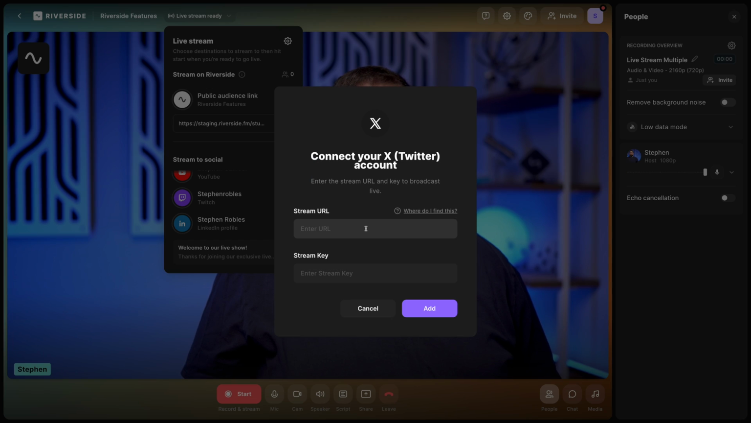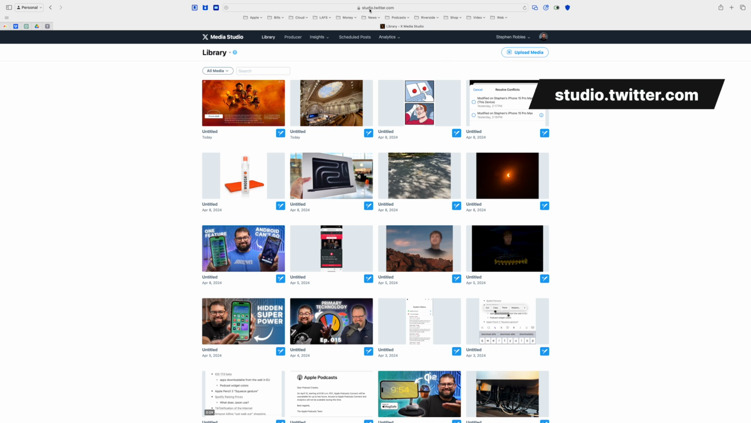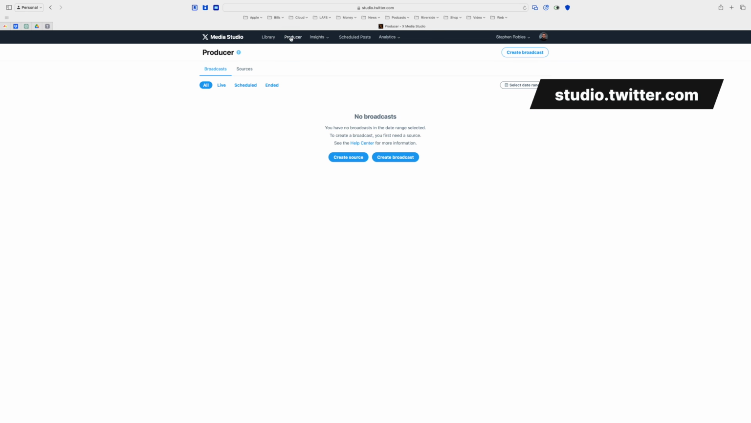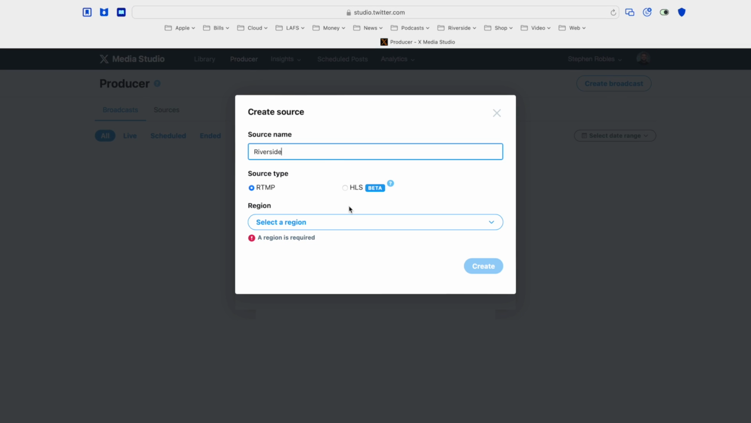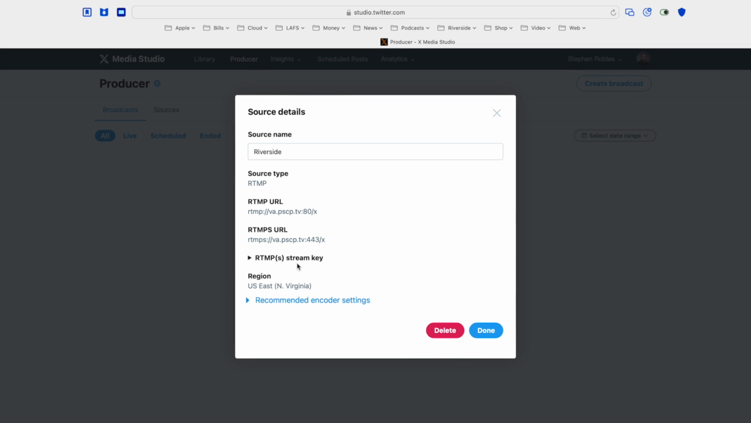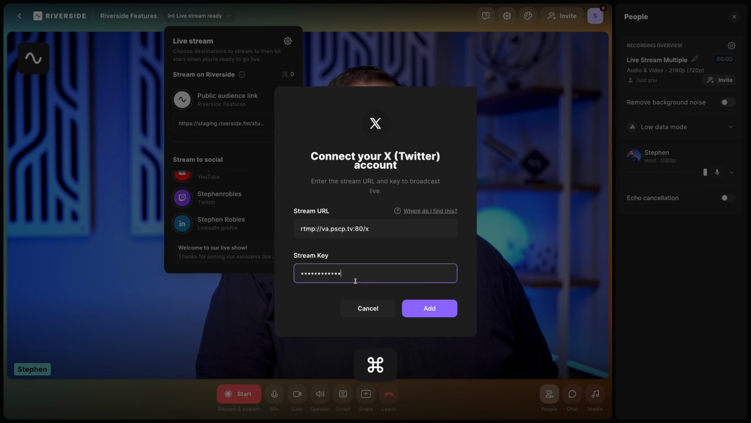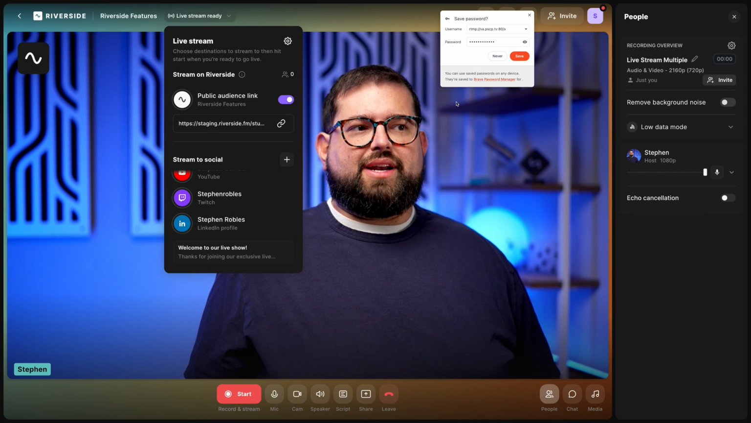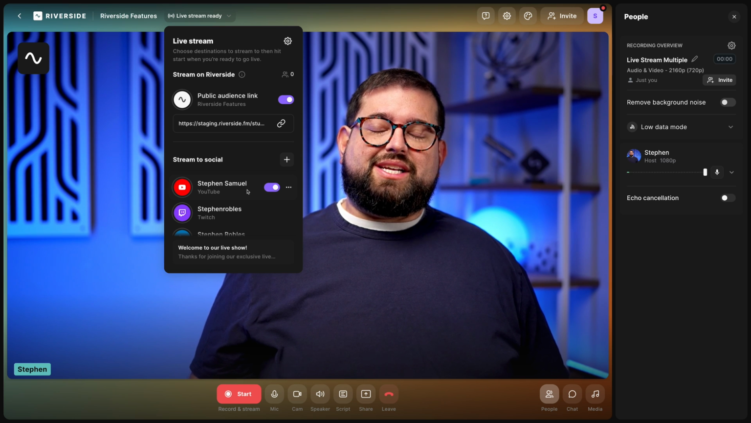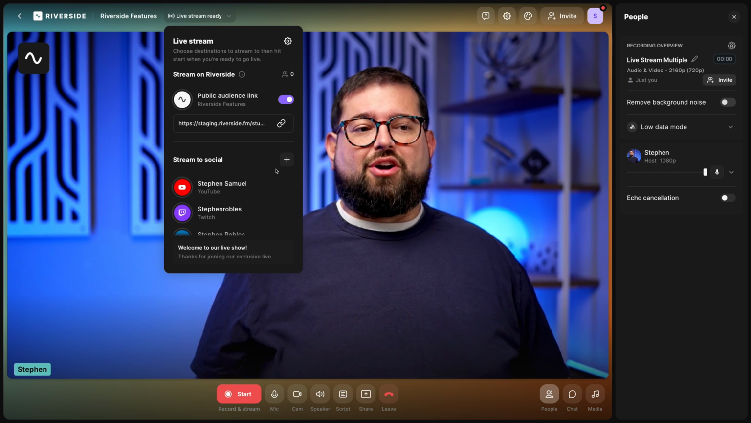We can also add our Twitter account. Here you'll need the stream URL and stream key. To get this information, go to studio.twitter.com and then go to your producer tab. Here you can create a source. We'll name this Riverside. Choose your region and then click create. Now you'll get the RTMP URL and the stream key that you can put here in Riverside and then add your Twitter account.